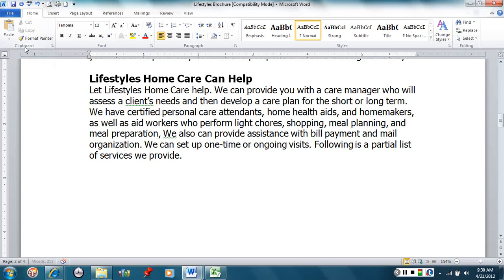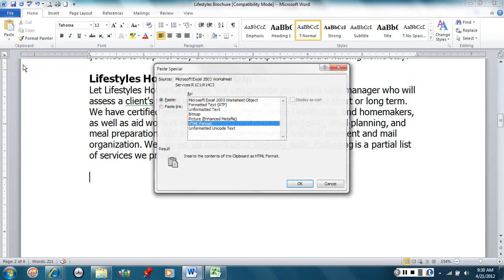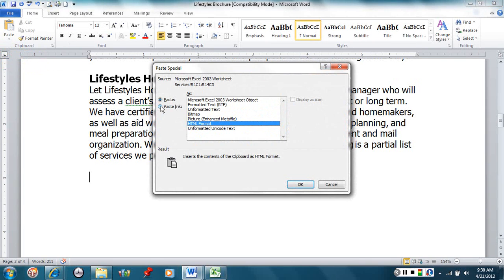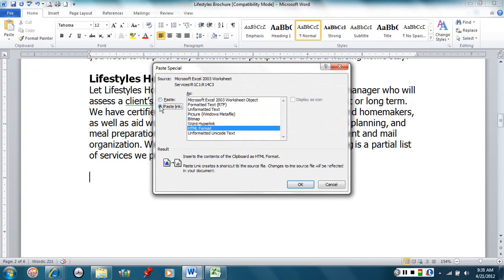So on the Home tab in the Clipboard group, click on the drop-down arrow for Paste. Select Paste Special. Make sure you click the radio button in front of Paste Link. Make sure you click it as a Microsoft Excel Worksheet Object. And then click OK.